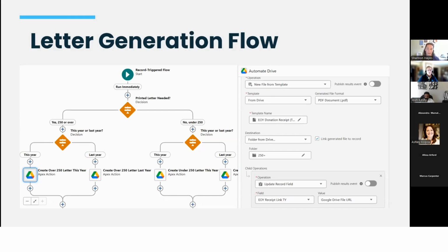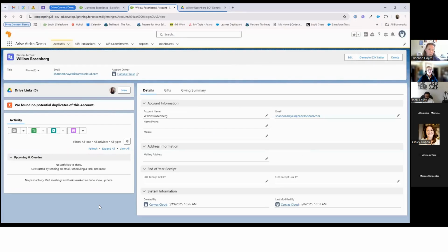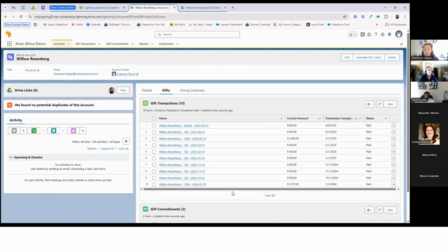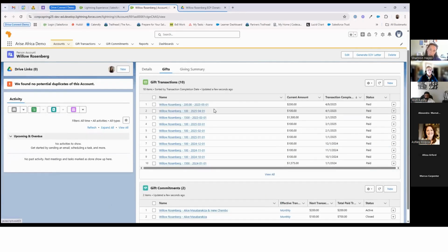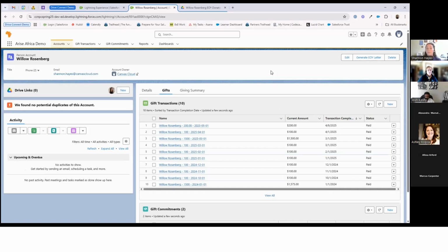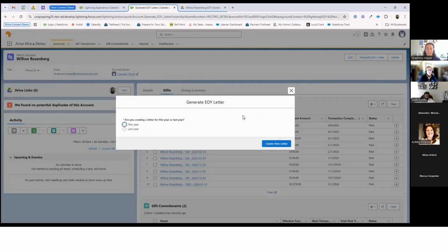And we're going to take a look at an example donor. So Willow Rosenberg, as we can see from her gifts tab, is a regular donor. She's got a few commitments. She is monthly and tends to give one large gift once a year as well, and usually covers fees for that to help the organization out. If I want to create a one-off letter, maybe a check came in after January 1st, or a donor requests an update or needs a new copy partway through the year, I'm going to click our Generate EOY Letter button here. This is a screen flow put on a button on the page, and it's going to allow us to create that letter.